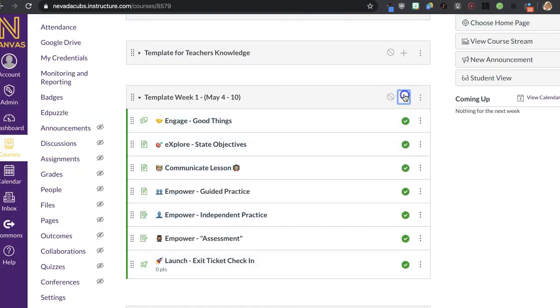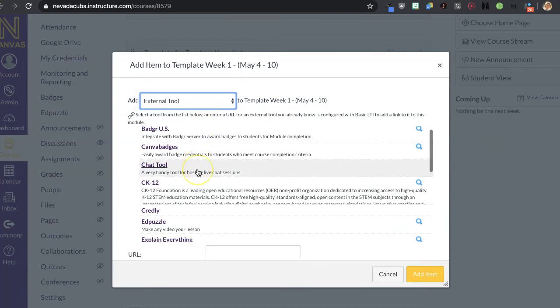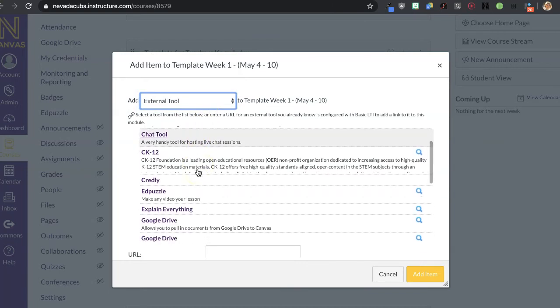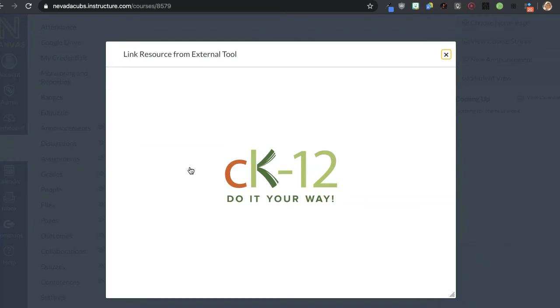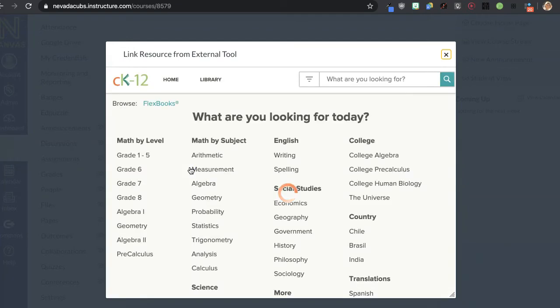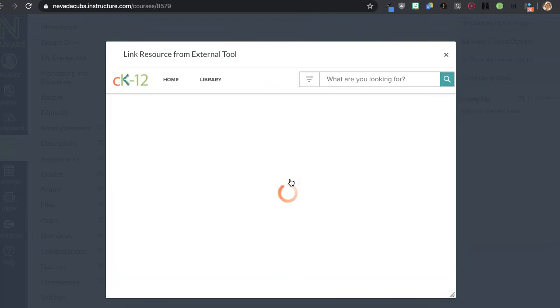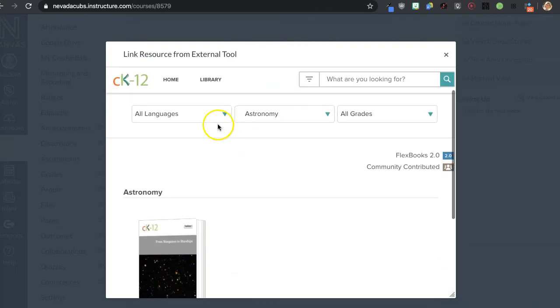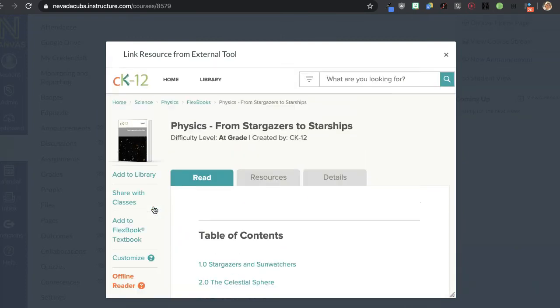Okay, the other option I have is an external tool. So we have some tools already built in to Canvas, and if there's something that you're looking for, you can ask us if it's available. So for example, let's say I have CK12 that I want to link. I can have things that are in CK12 that automatically go into my gradebook in Canvas. So let's say I have astronomy, and I'm going to go for high school. I can add certain pieces in.